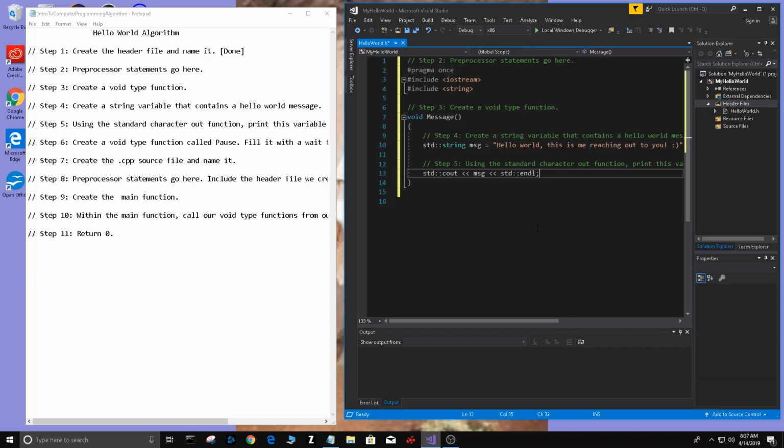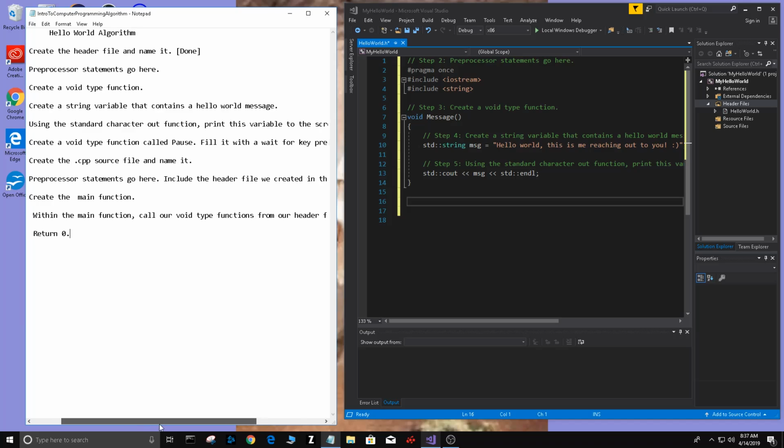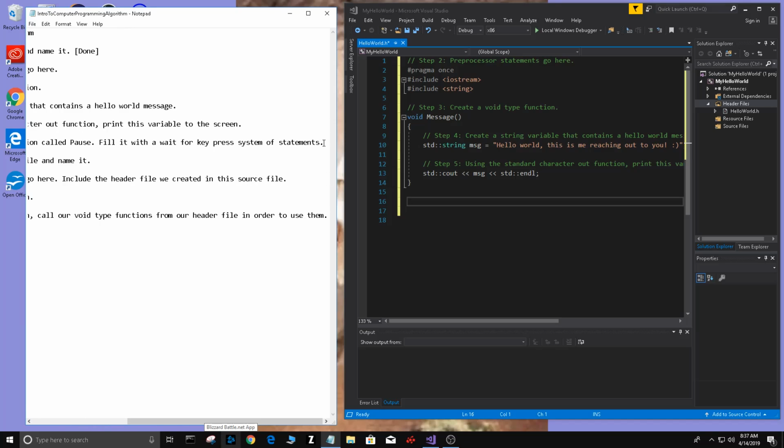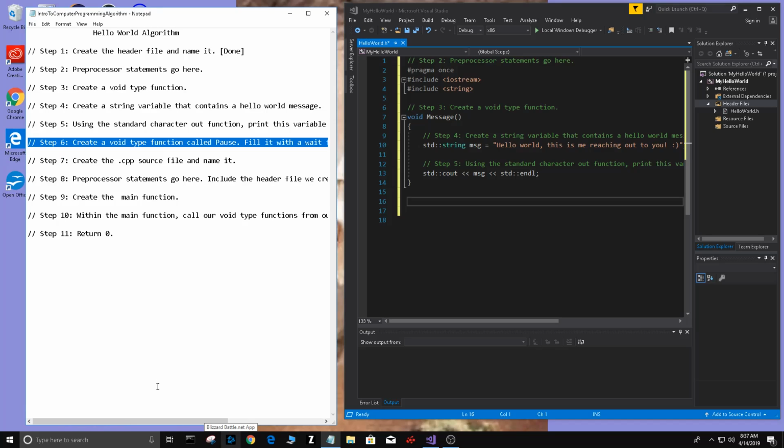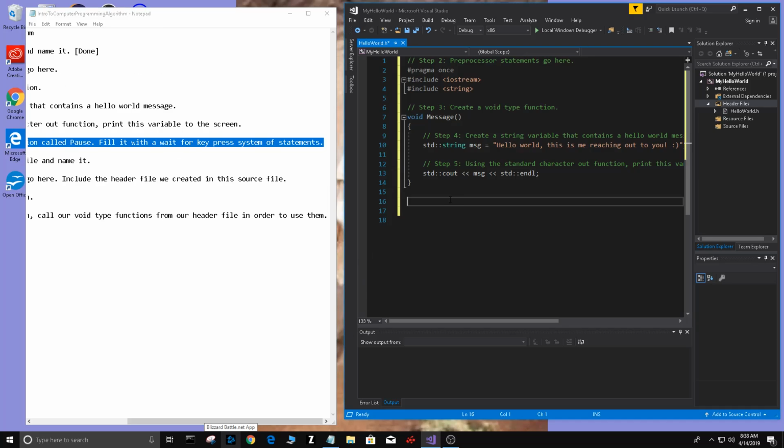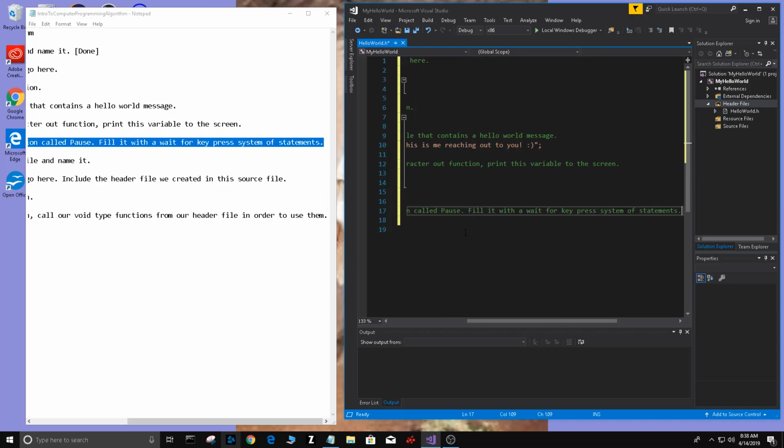Let's move on. And we are actually done with that message function. So what we'll do is we'll pat ourselves on the back and we will begin step 6 here. And we'll create a void type function called pause. Okay. So copy that in. Paste it. Hit enter.